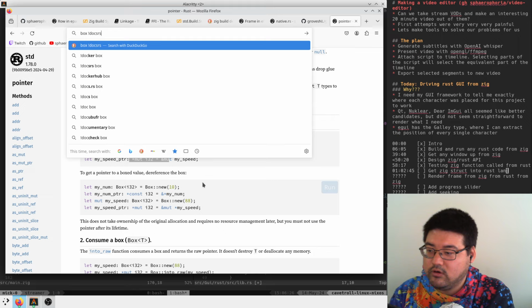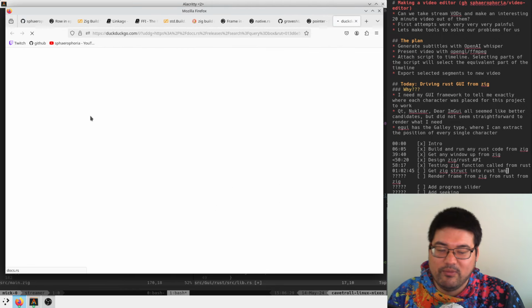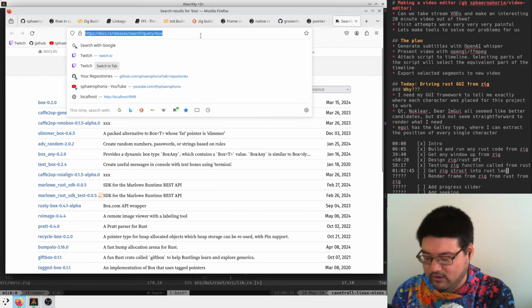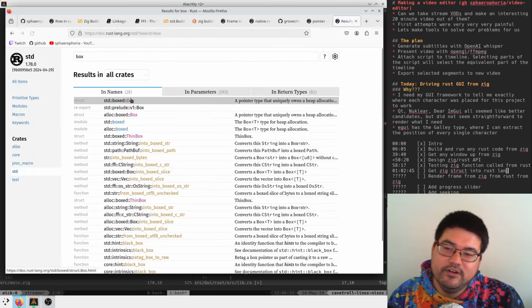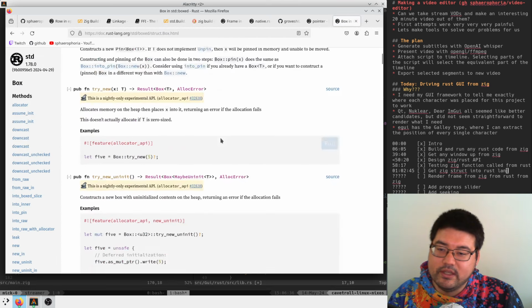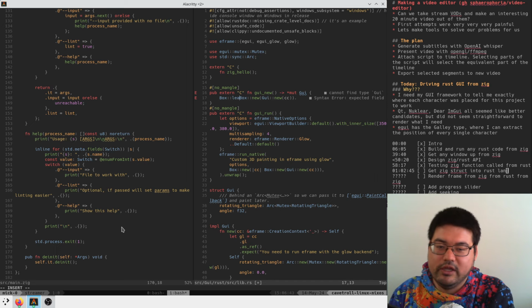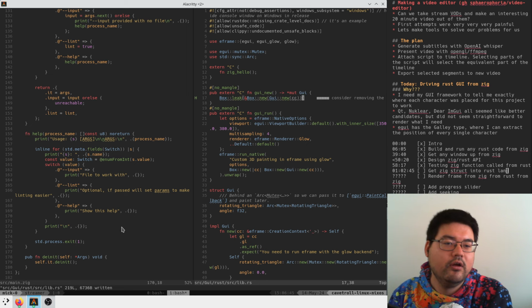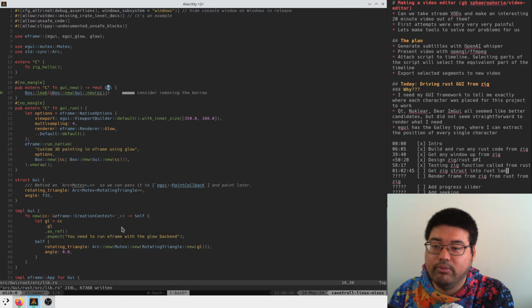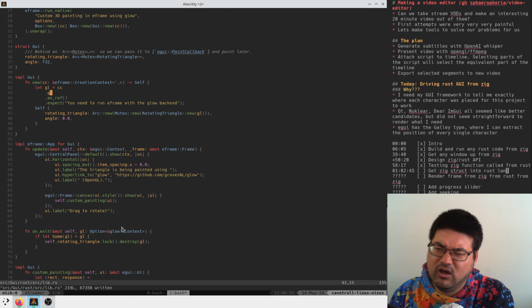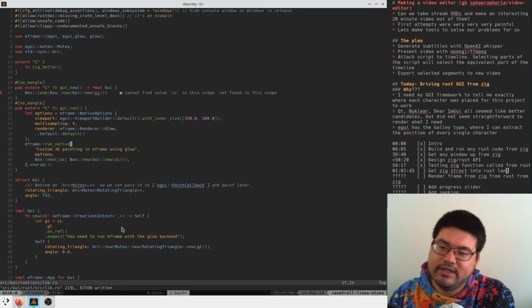Box. Because you keep switching languages. Yeah, it's pretty hard. My poor little brain. We'll get there, though. Box in Rust. There's a way to leak it. Leak it. Yeah, it's just leak. Oh, because you're supposed to call Box::leak this way. They like that better. Consider removing the borrow. Cannot find CC in this scope. Oh, that's annoying.